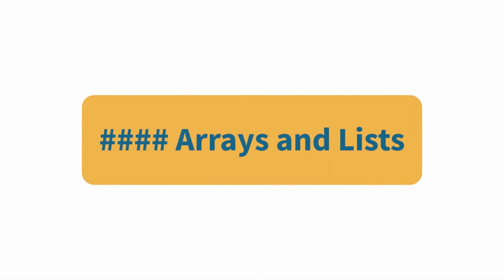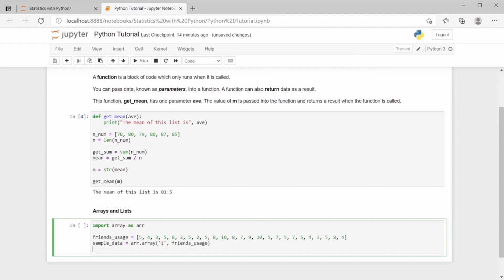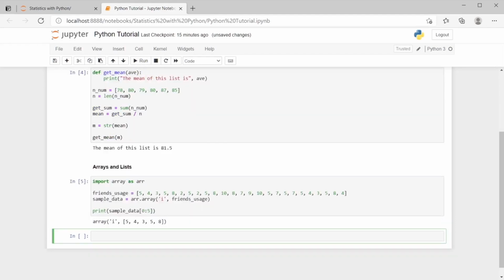Let's continue with arrays and lists. Remember the dataset example in Module 1? Here's an array of numbers representing your friend's daily social media usage. All 25 of them. Here's the code that gets the first 5 elements of the array. In this course, you'll be working with both arrays and lists. So let's convert this array into a list. Here's the simple code.